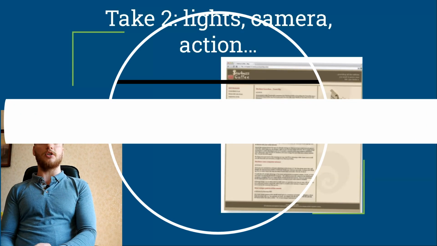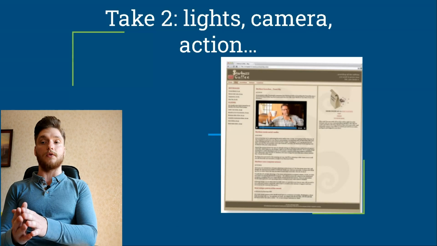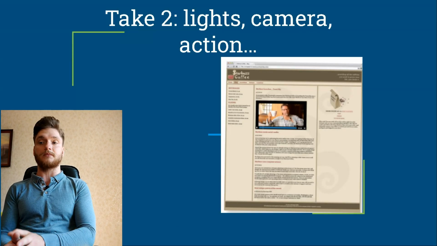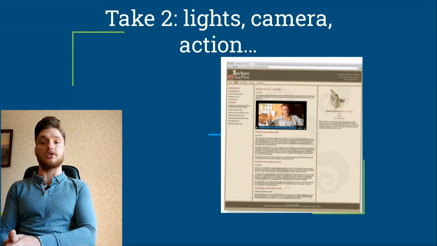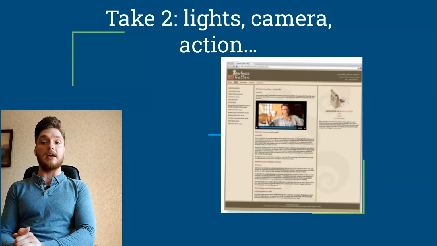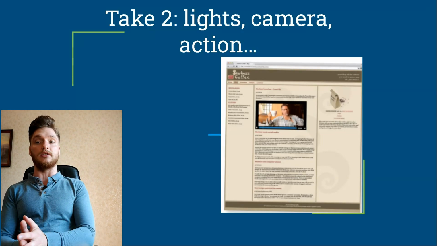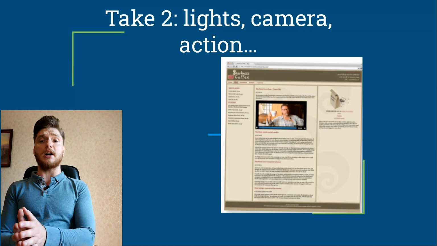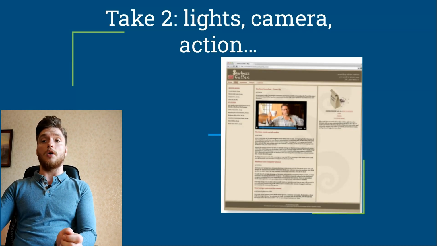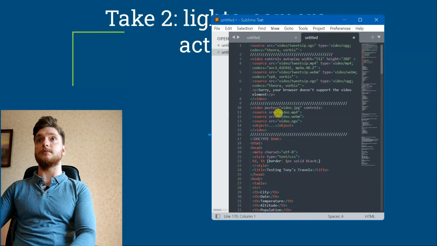How do we get even more specific with our video formats? Telling the browser the location of your source files gives it a selection of different versions to choose from. However, the browser has to do some detective work before it can truly determine if a file is playable. You can help your browser even more by giving it more information about the MIME type and optionally the codecs of your video files. Let's look at Sublime Text.